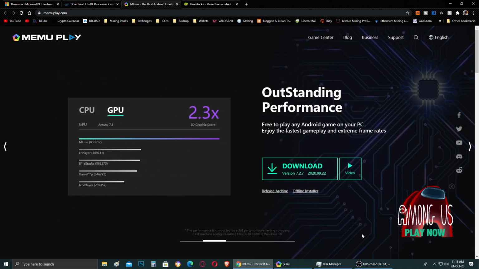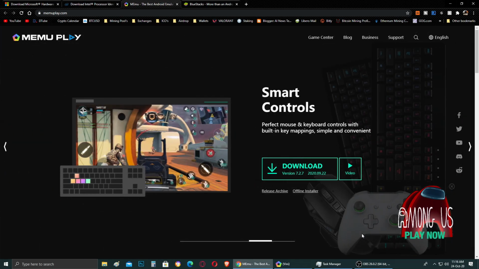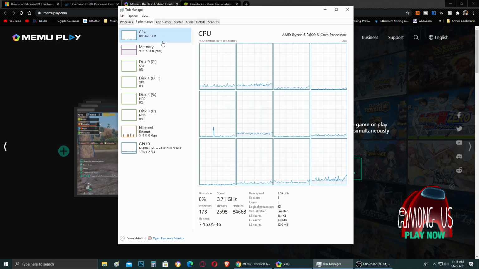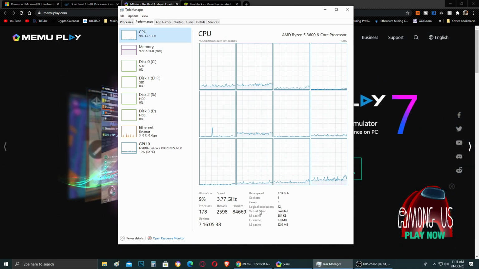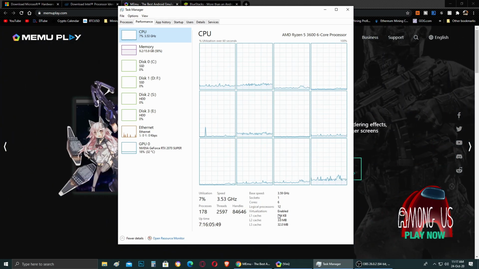Okay, now first thing to know before going ahead and downloading an emulator on your PC, you need to have CPU virtualization on. And if you are not sure how to find that, you can go to the task manager, then you go to the performance tab in here, click on your CPU, and somewhere around this area you will see virtualization enabled. If for some reason the virtualization is disabled in here, then you need to enable virtualization before being able to play with an emulator on your PC.